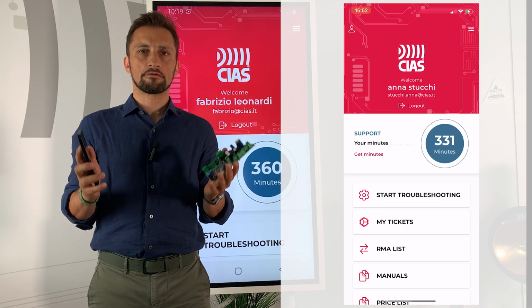What is an RMA? RMA stands for Return Merchandise Authorization, the process to return a product for repair. How does this new function work?